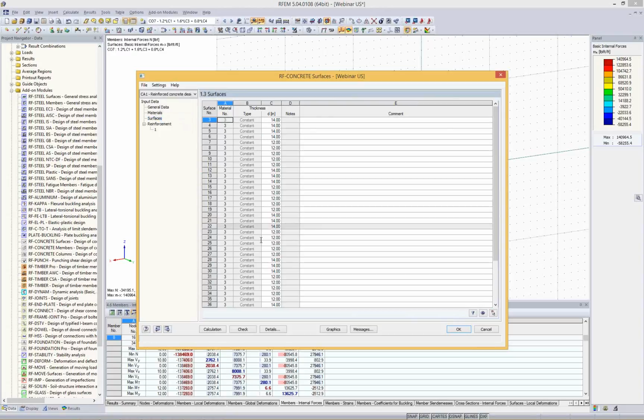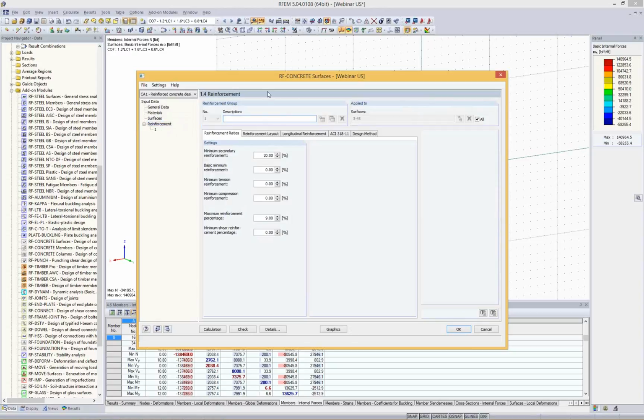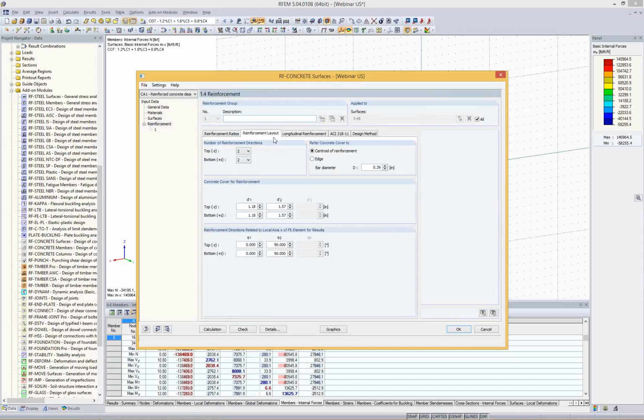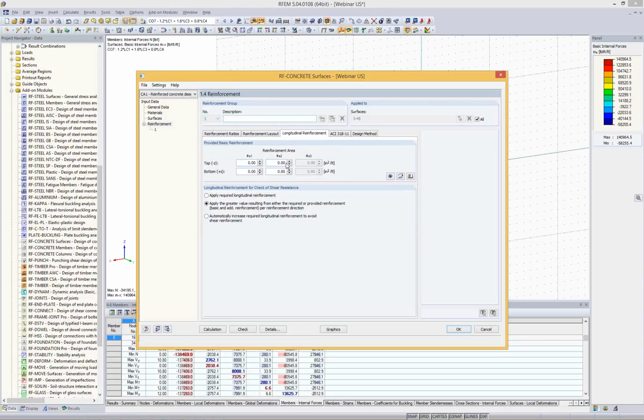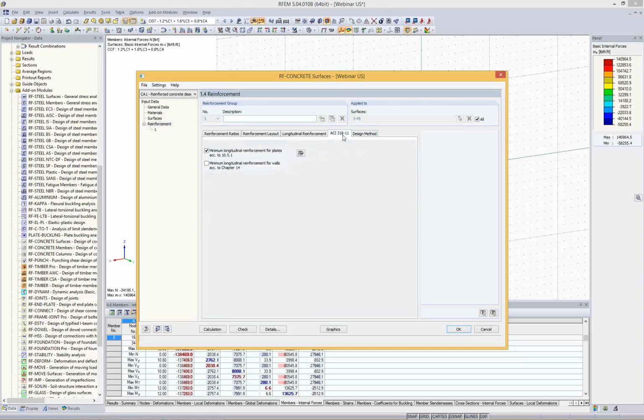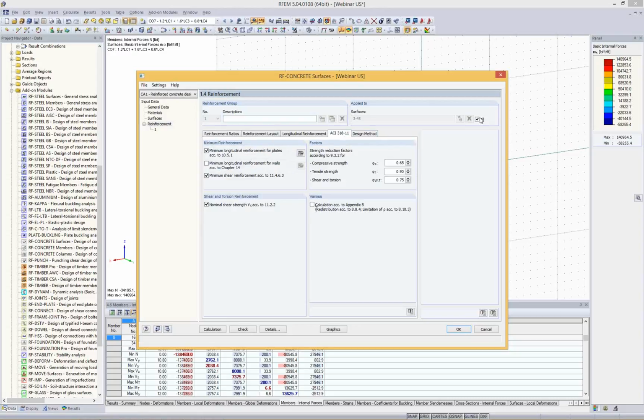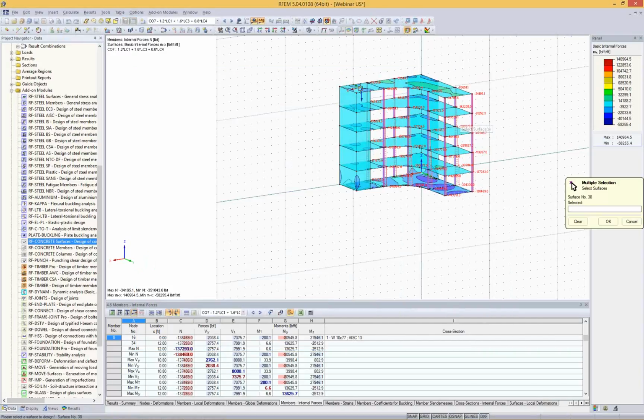And yeah, we can have a look at the surfaces. In the reinforcement dialog, you can prepare several settings, for example, for basic minimum reinforcement. You can prepare your reinforcement layout like concrete cover. You can prepare possible diameters and so on. So we just want to have a design of the roof surface over there.